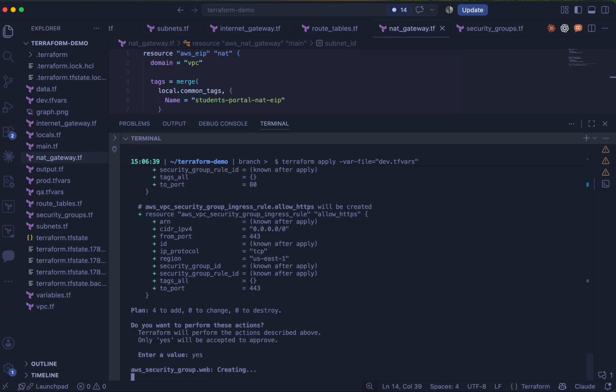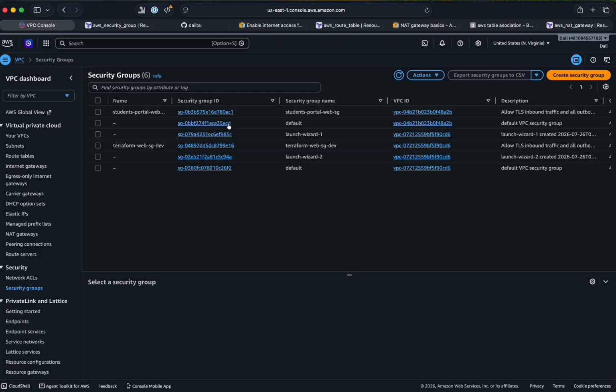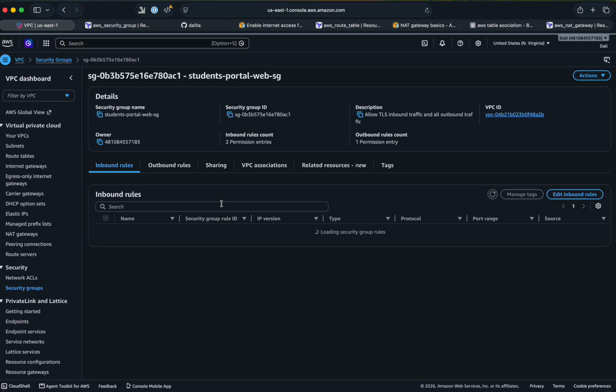We can see that Terraform successfully created our security group. It's associated with the Students Portal VPC we built throughout this episode. If we look at the inbound rules, we can see exactly the two rules we defined in Terraform: HTTP on port 80 and HTTPS on port 443, both accessible from anywhere. And under the outbound rules, we can see that all outbound traffic is allowed. At this point, our networking foundation is complete, and this security group is ready to be attached to the EC2 instance we'll launch in the next episode.